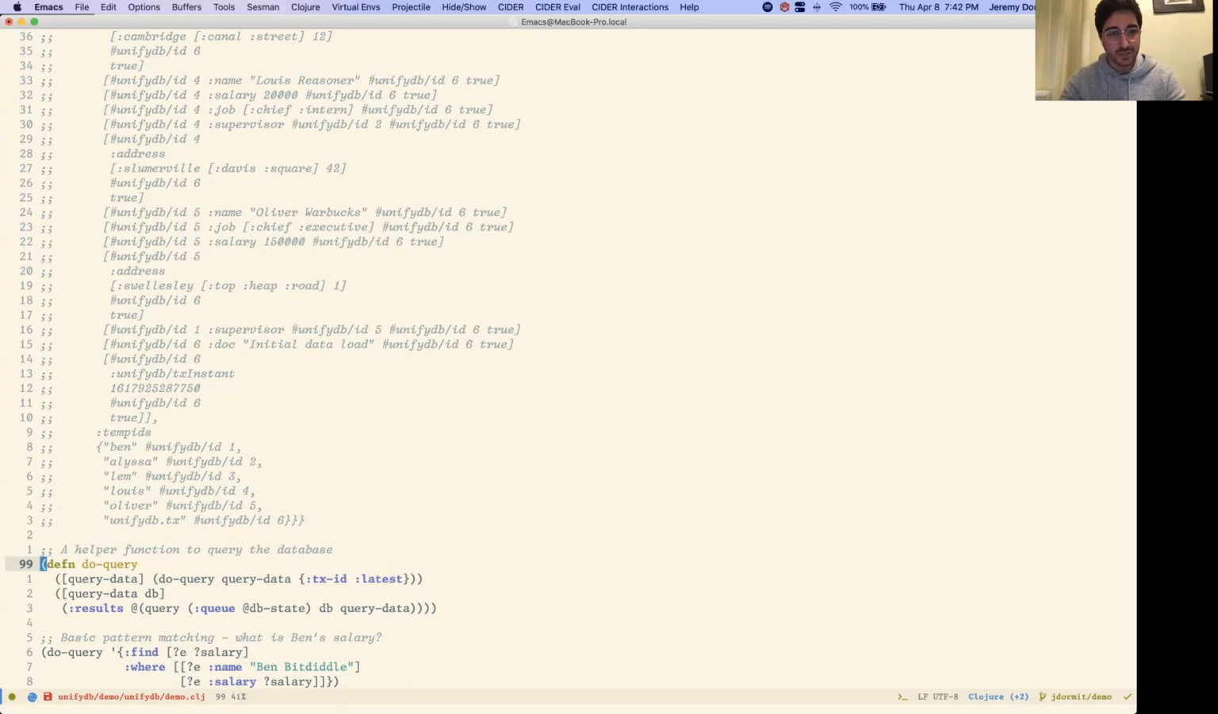I wrote a little helper function to query the database because, like I said, there's no client right now, and it's kind of ugly to do a query. So let's look at what this is doing. It's a multi-arity function, it can either just take some query data or it can take some query data and a DB value. And the one arity just kind of delegates to the two arity.